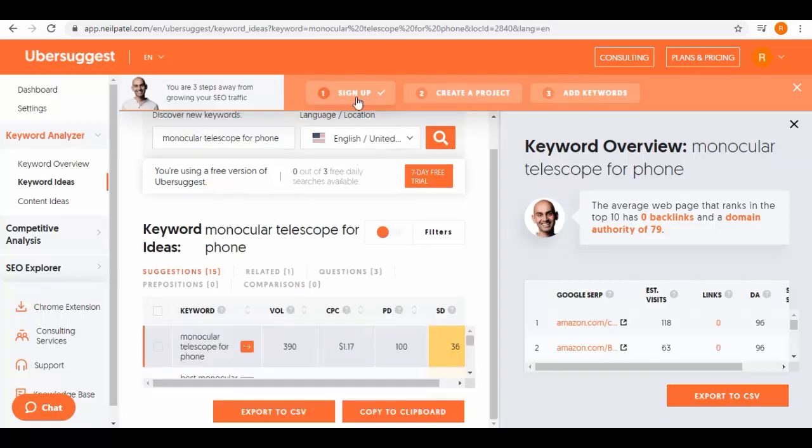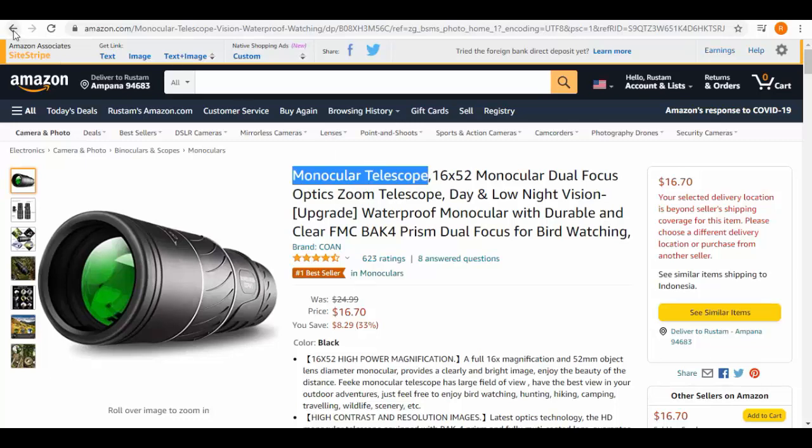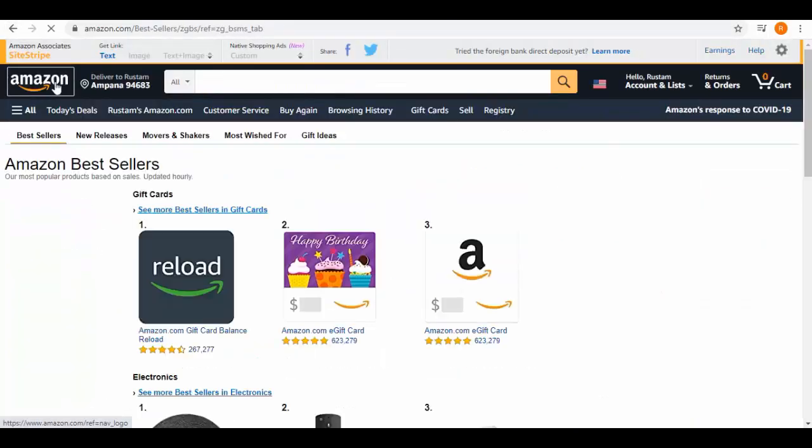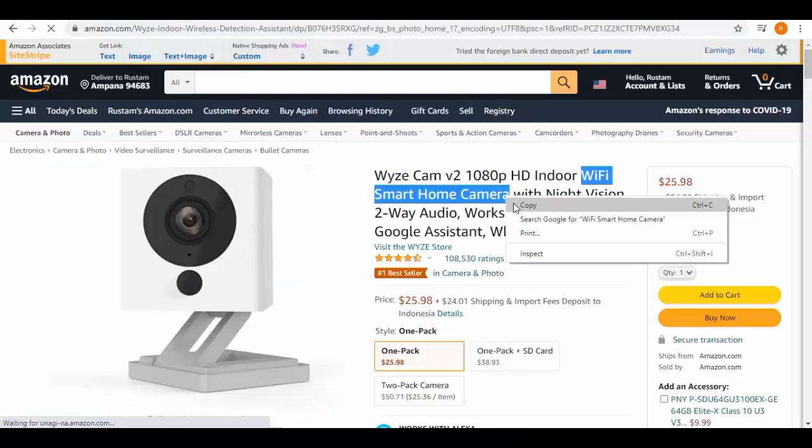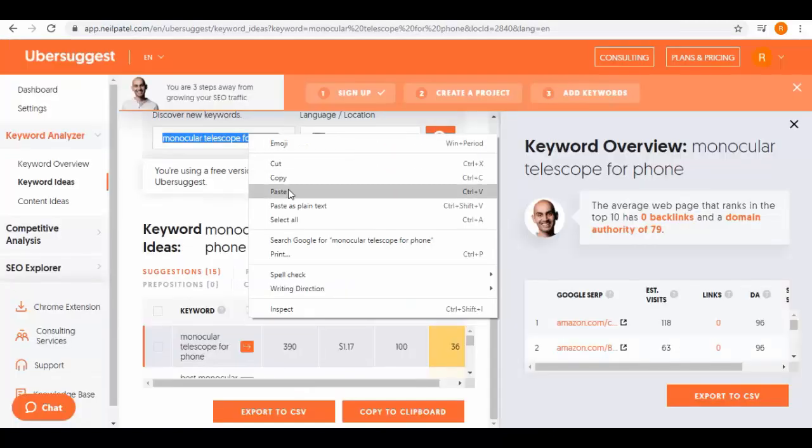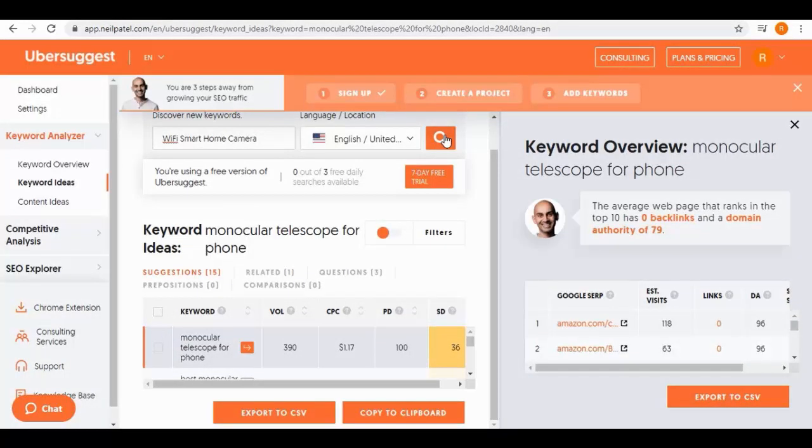Now go to Amazon, and from here, go to bestsellers, and here you get all the bestseller products. So let's open one from here, copy the product's name, paste it on ubersuggest.com, and search. So this is how you can find low competition keywords for your affiliate blog.